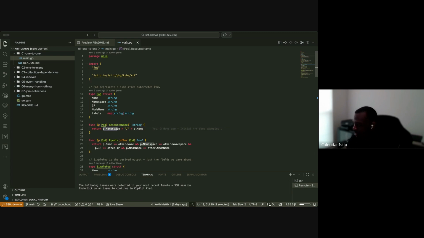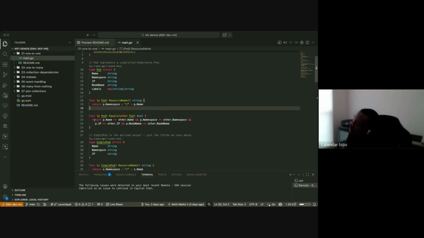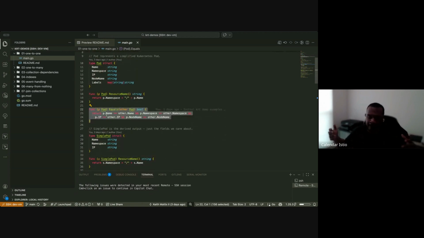In this case, it's the namespace with a slash and then the name of the resource. And then similarly, there's the equals function to compare whether or not they're equal. It's easy here within this basic example because this pod only has a few fields, but as most of the folks here are aware, the Kubernetes pod spec is absolutely massive. We usually don't care in Istio about, for example, the last applied annotation of a pod when it comes to comparing equality. So we can provide a custom equality.